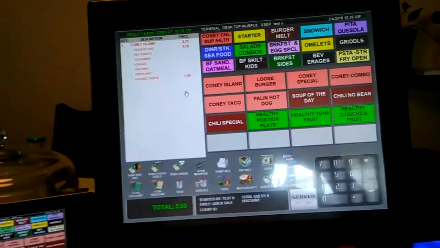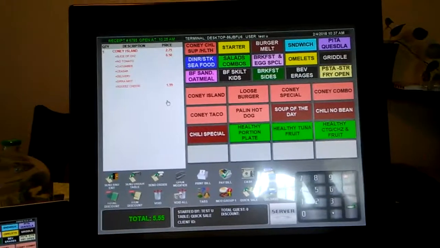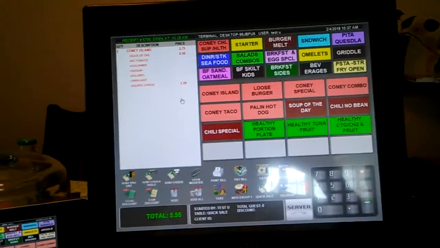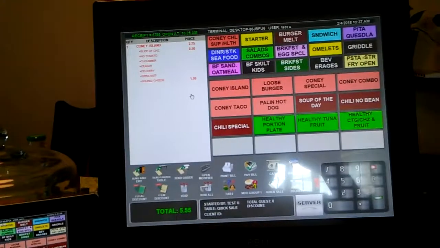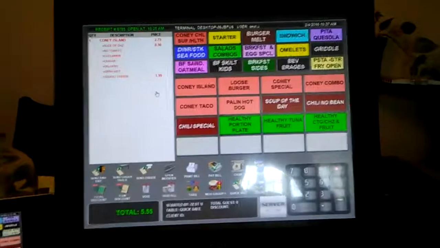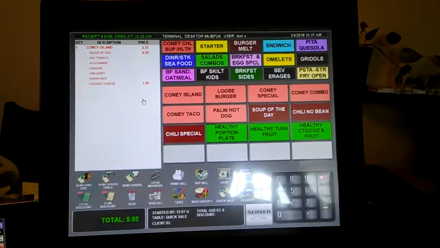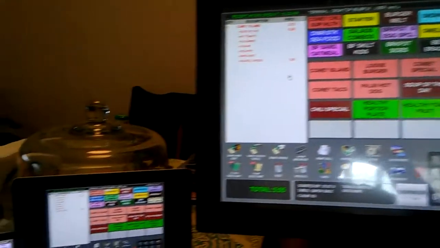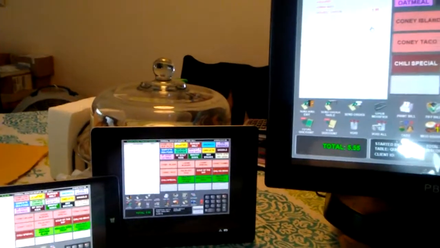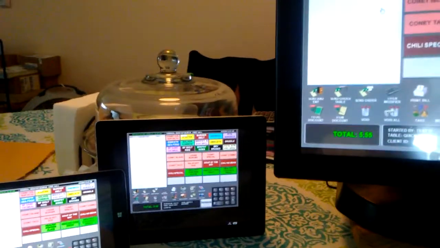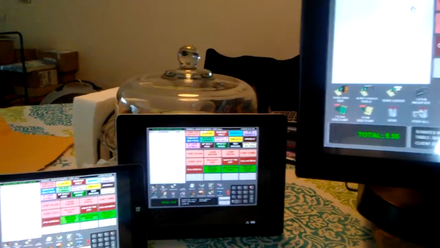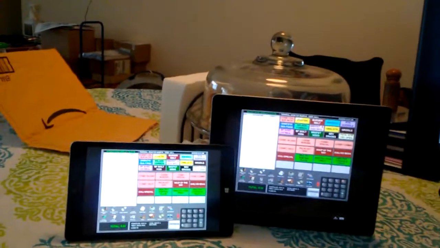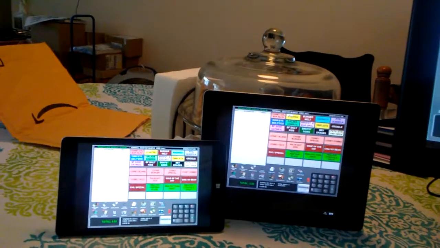So all these machines are going at the same speed as I am ringing in. This is a Winrest program we have, and I move from here to the iPad, and I move from here to the tablet.